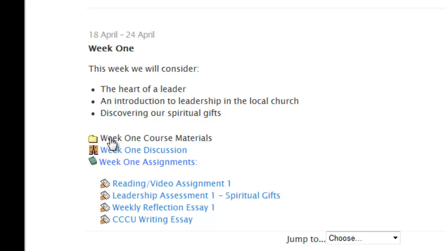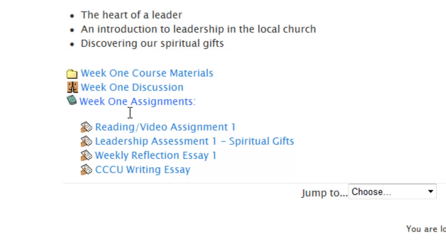There will be a folder here with course materials, and this is where the teacher will post lectures, PowerPoints, perhaps videos. This will be the discussion board for the week, and then these will be the assignments. So under the assignments label, you'll have various assignments for that week. Now, let's back up and look at these individually.